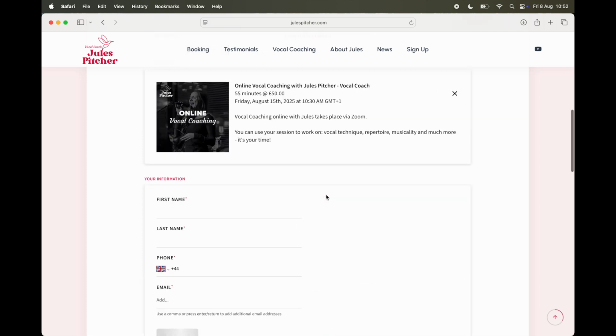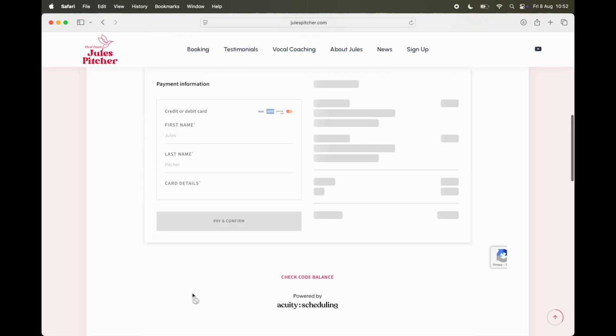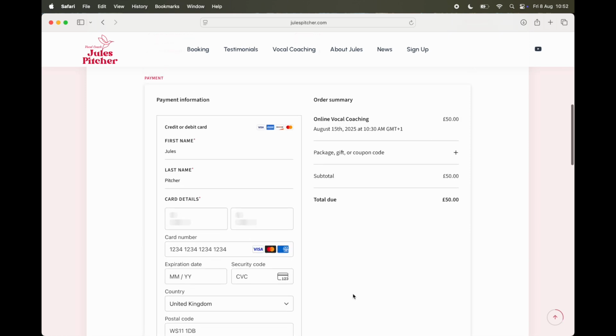Select and continue. You pop your details in. I'm going to use a fake phone number just so I don't get bombarded with spam. And then I have to use my real email because otherwise I can't show you the rest of the process. And there you see, that's popped up.